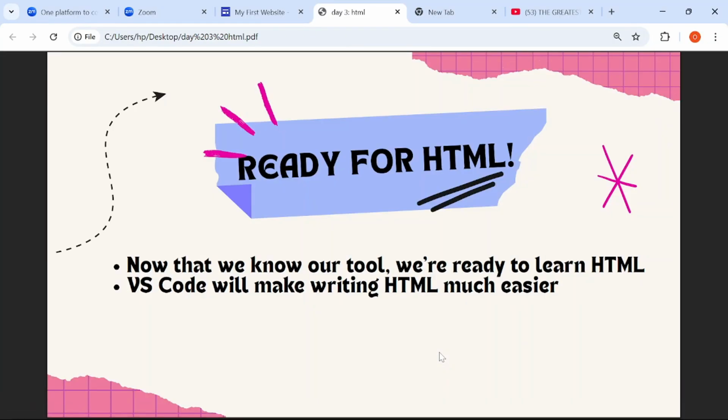Now that you know how to name your file and everything you need to know about the VS Code, it's time to start writing our HTML. Good.